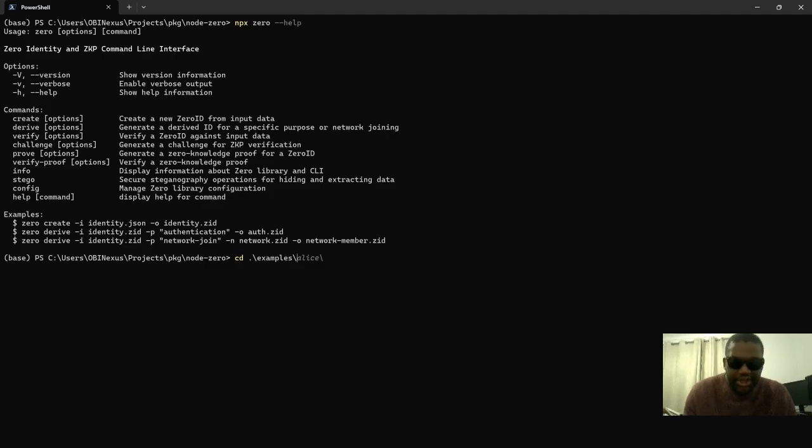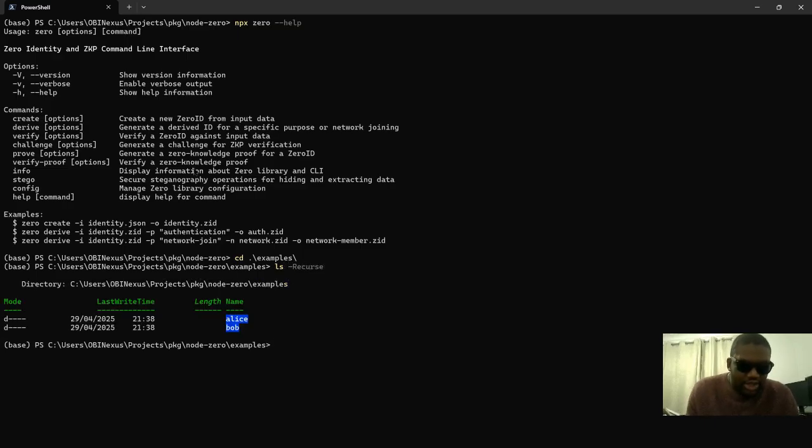I'm going to get in here. So I'm in the examples directory, and I'm going to do ls --recurse. So now this is the command line interface. You just use npx0 to use it. Now I'm going to see the examples. I'm going to see Alice.